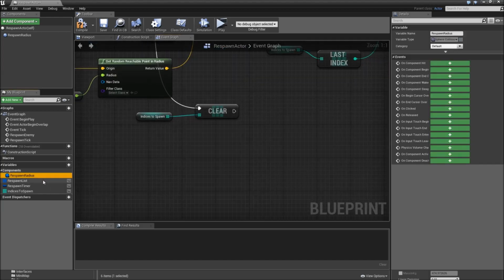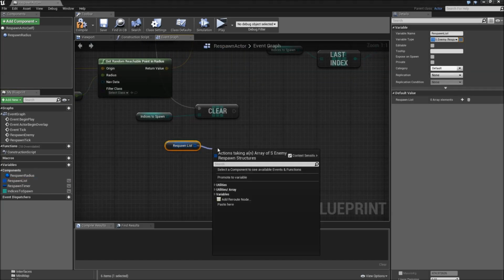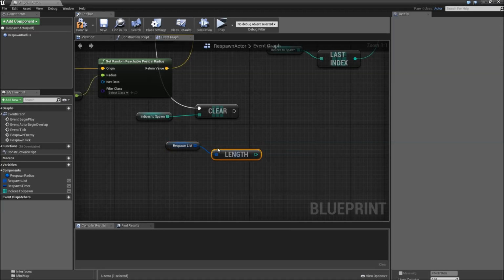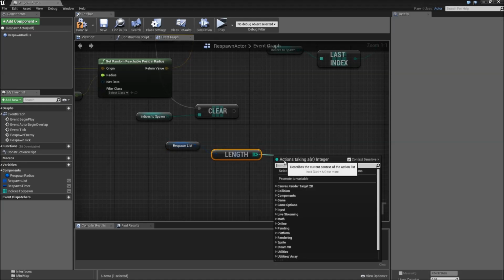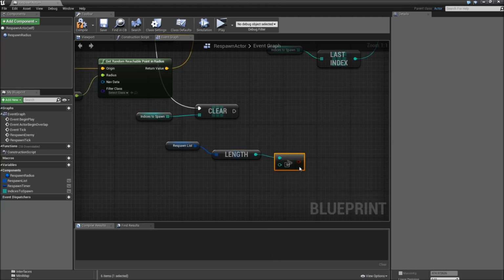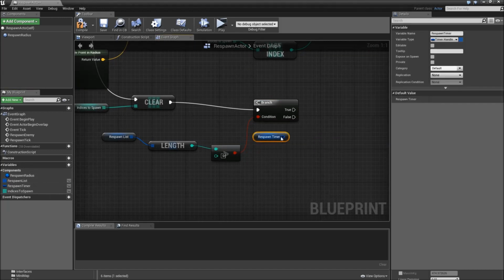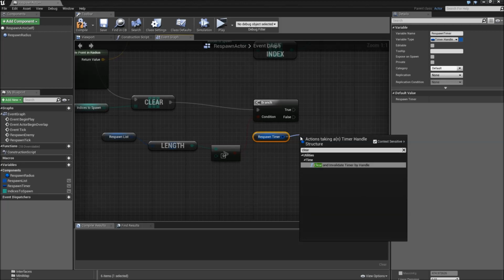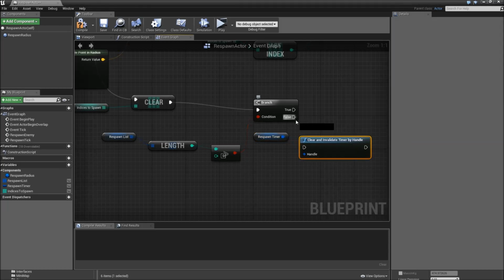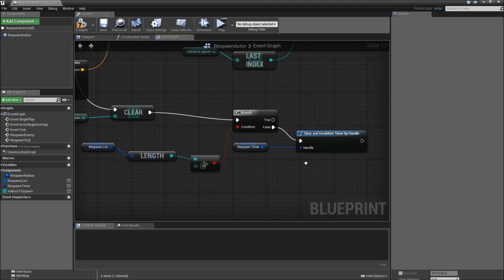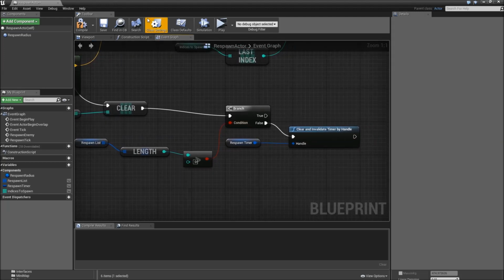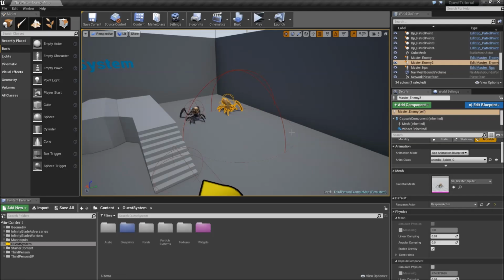And then we'll drag in our respawn list and check whether the length of that is greater than 0. So does our list still contain elements? If true, we won't do anything, but if false, we can drag in our respawn timer and clear and invalidate timer by handle. So we stop our timer when there's no element left in our respawn list. Compile, save that. Okay, now we've got all of that set up.